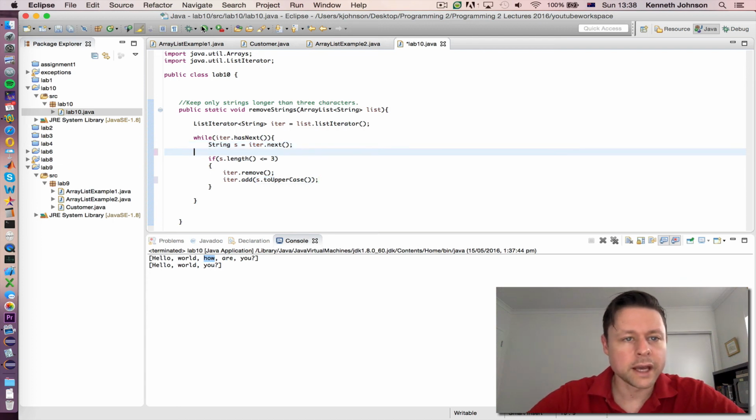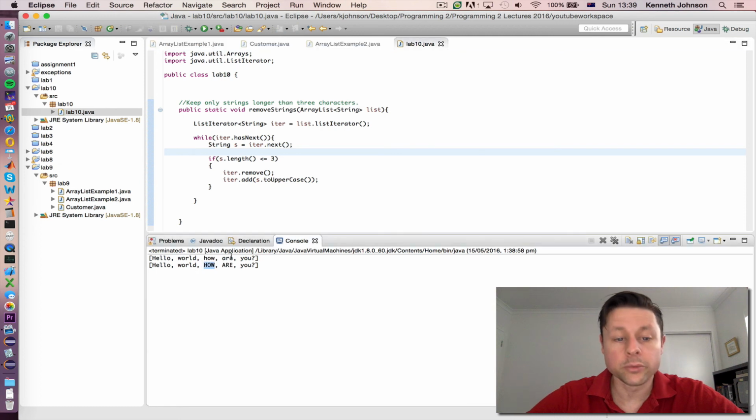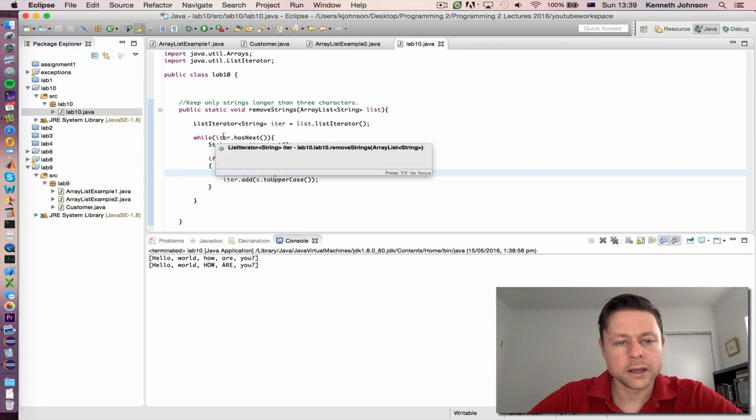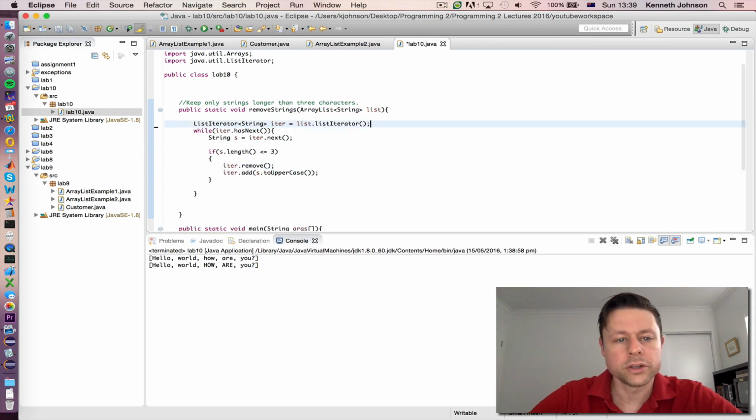So if we run that again, we then get hello world, and then these are, instead of removed, they're removed and then added as uppercase strings. So that's a very simple way of modifying a list while we're still using it.